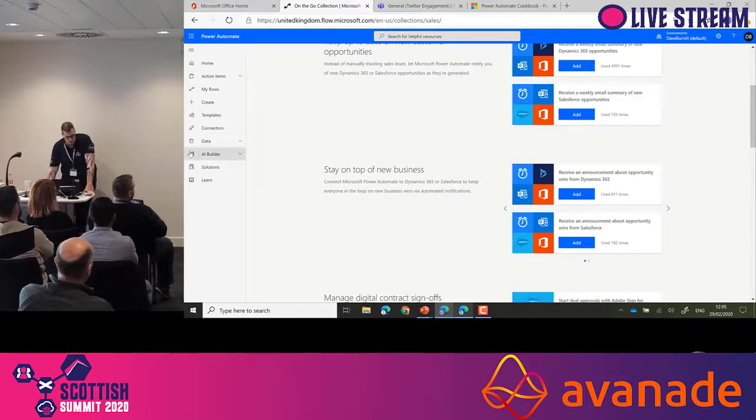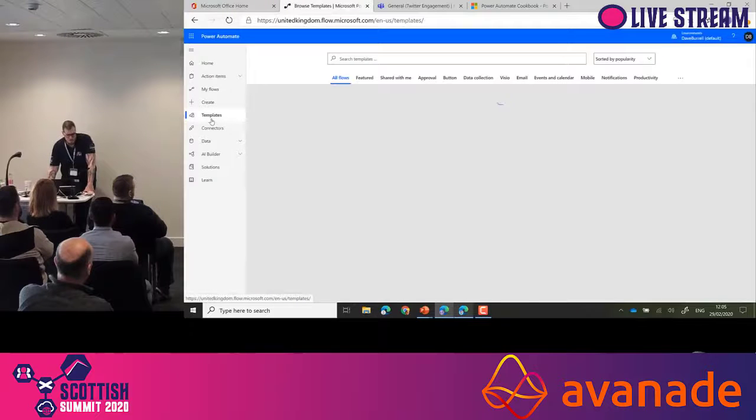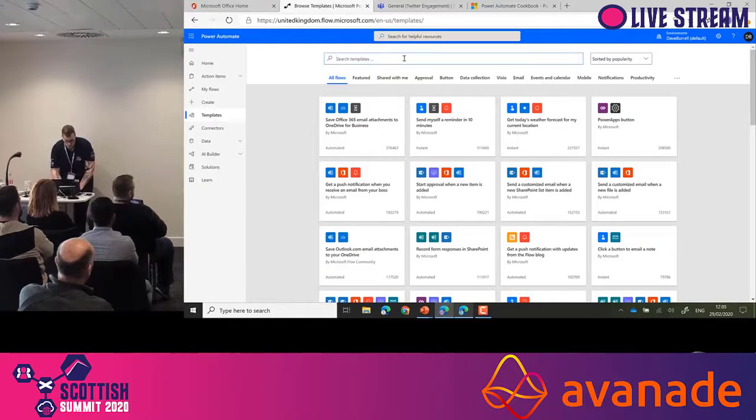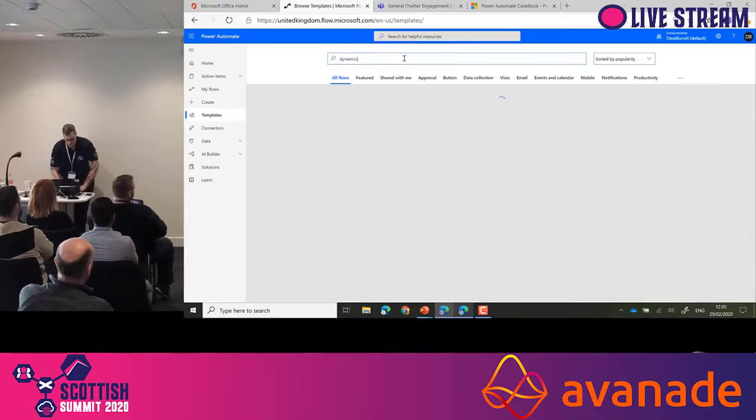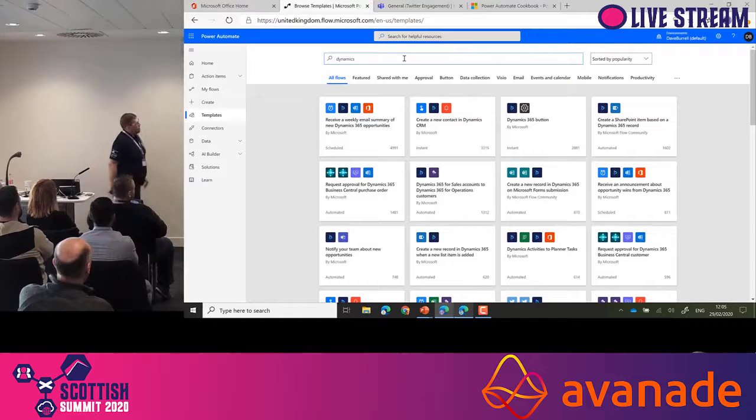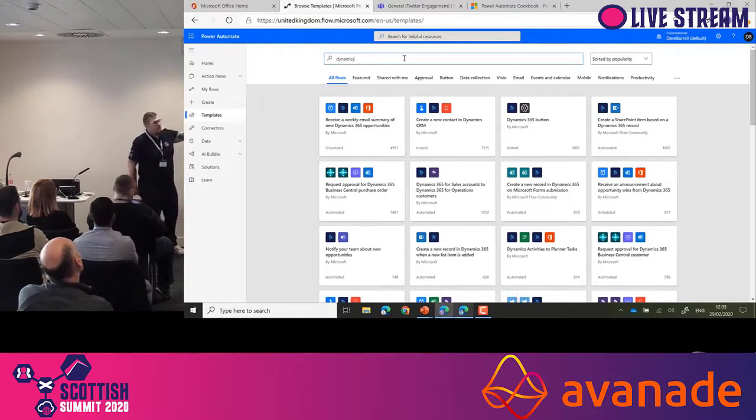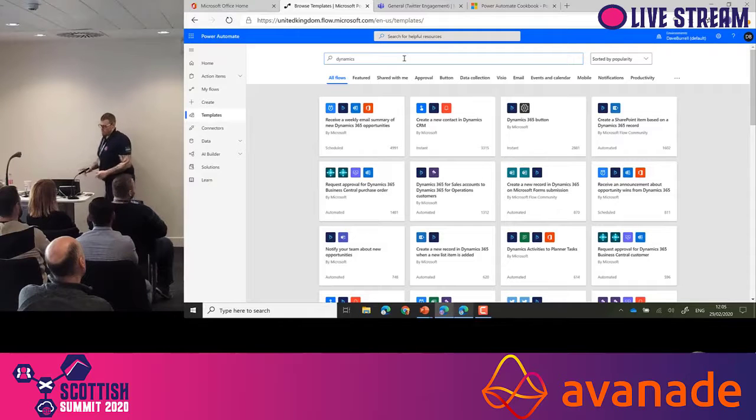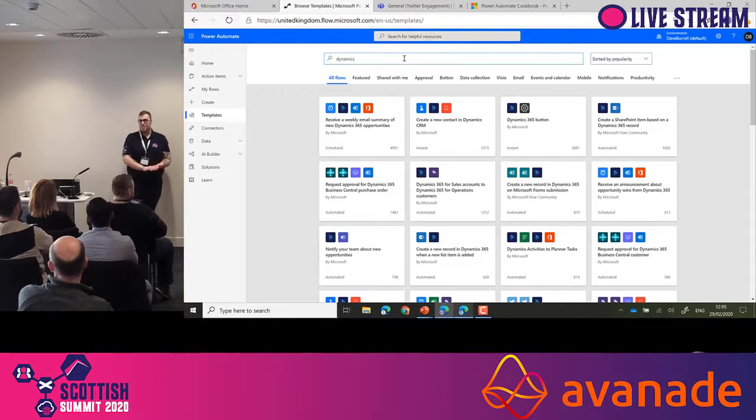So what we'll do is, it's all about accelerating. So I don't want to start a template from scratch. So what I'll do is I'll start with Dynamics. And what that'll do is it'll bring up all of the templates where the Dynamics connector has been used. So to the point of I shouldn't be using the Dynamics connector. The Dynamics connector was deprecated and replaced with the Common Data Service connector. It is now no longer deprecated and they've actually increased a version now. So the Dynamics connector is still available to use.